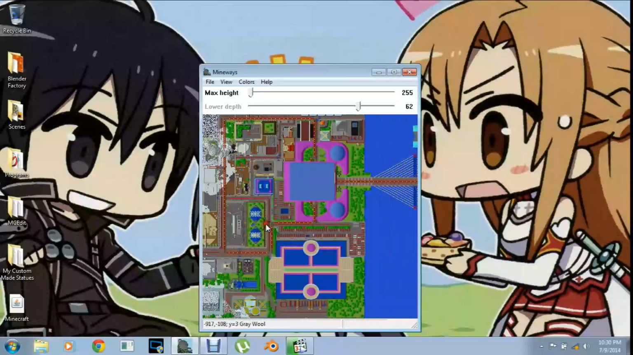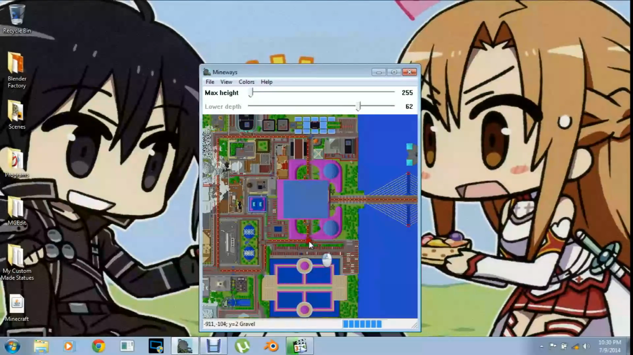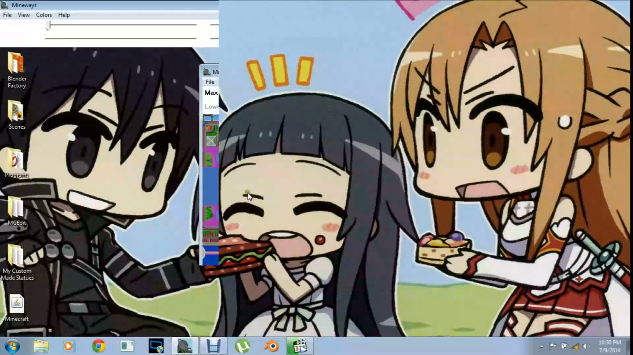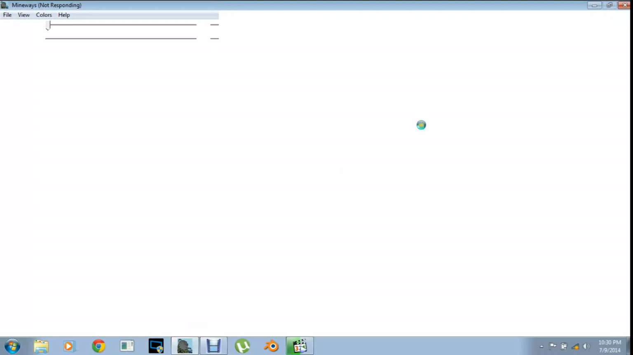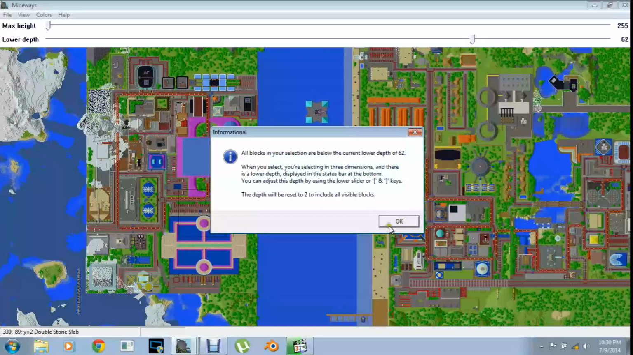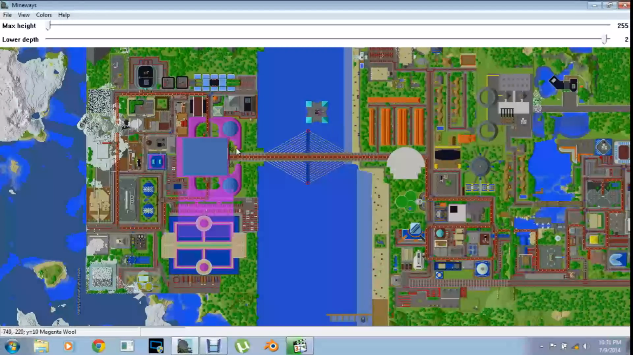Man. Okay. What the hell? Don't mind that. It's not responding. It will. My PC's not that bad. 8 GB RAM, so it's pretty good. It's good for right now. Might go for something a little bit higher and stronger.